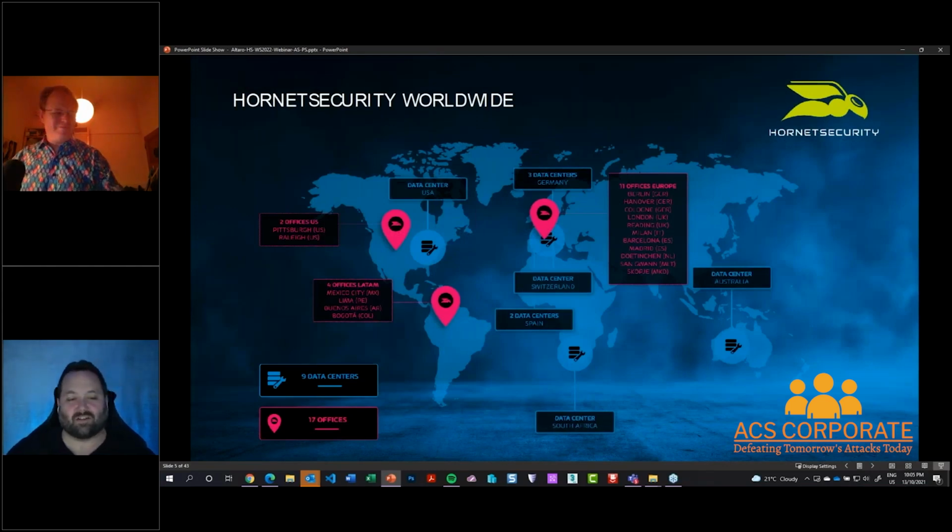So just to give you an idea of the reach of the organization. We are a global company. We've got 9 data centers, and I think this slide is a little dated. I need to update this. I think it's 19 offices around the globe now. So we are a fairly large organization. We do have boots on the ground in many countries worldwide.